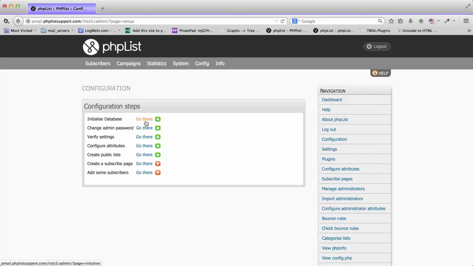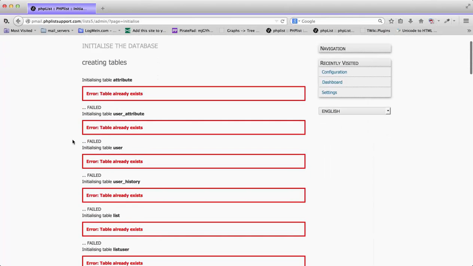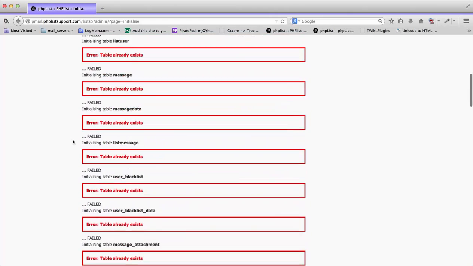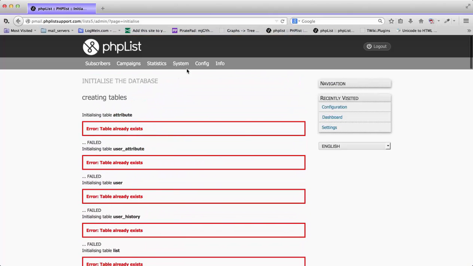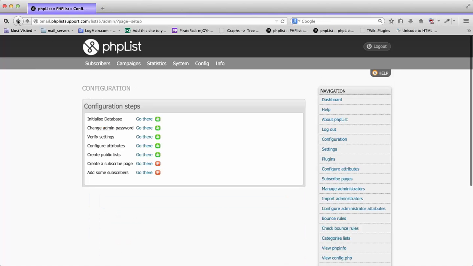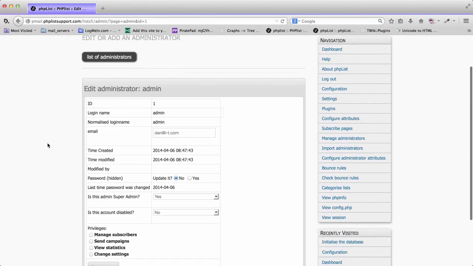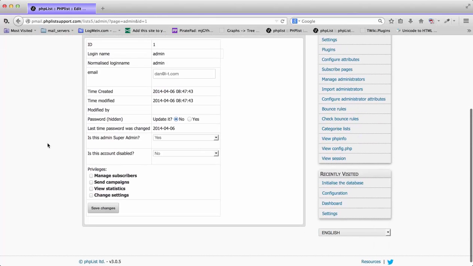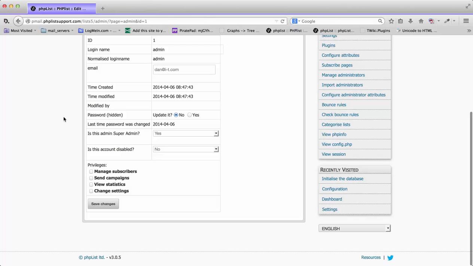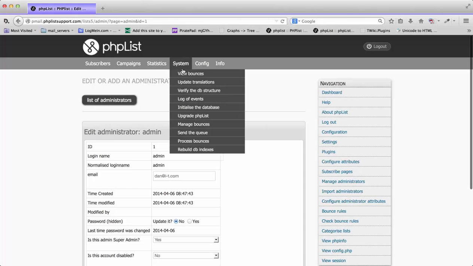If I've already done that and I press this initialize, well, I'll go ahead and do it so you can see what happens. It says, oh, it's already there. So I've already done that, so it's complaining. That's fine. And if you want to change the administrator's password, you can give it the email address and it'll send you an email where you can update it. All right, I'm not going to change it at the moment.